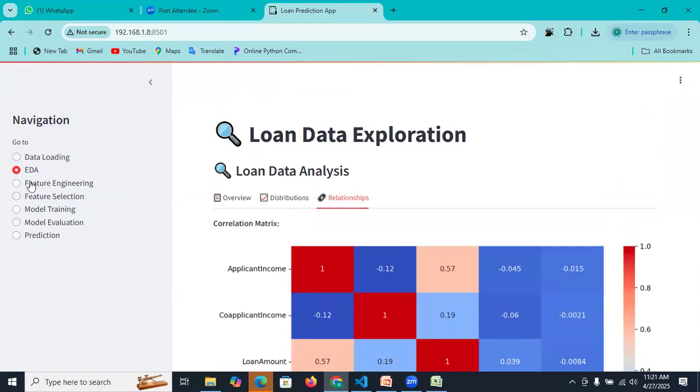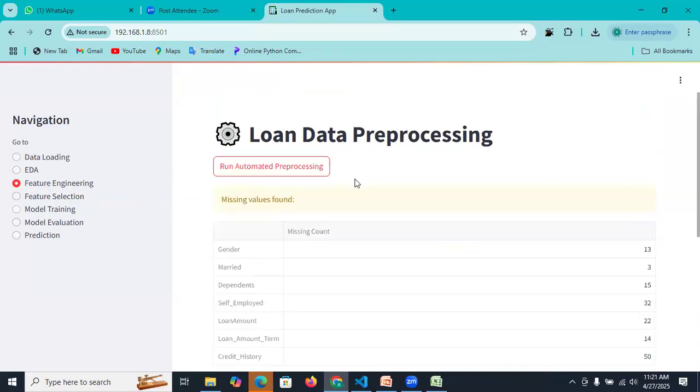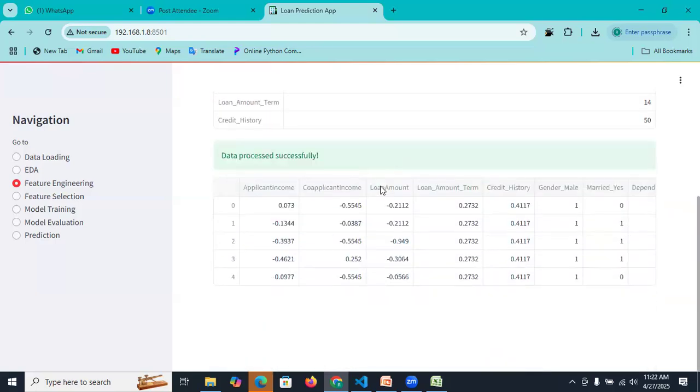Then I move to the next step, feature engineering. To run the feature engineering, I have to click on run automated processing. If I click on this, it does all the feature engineering, removes all the missing values and outliers, and gives us the correct data.